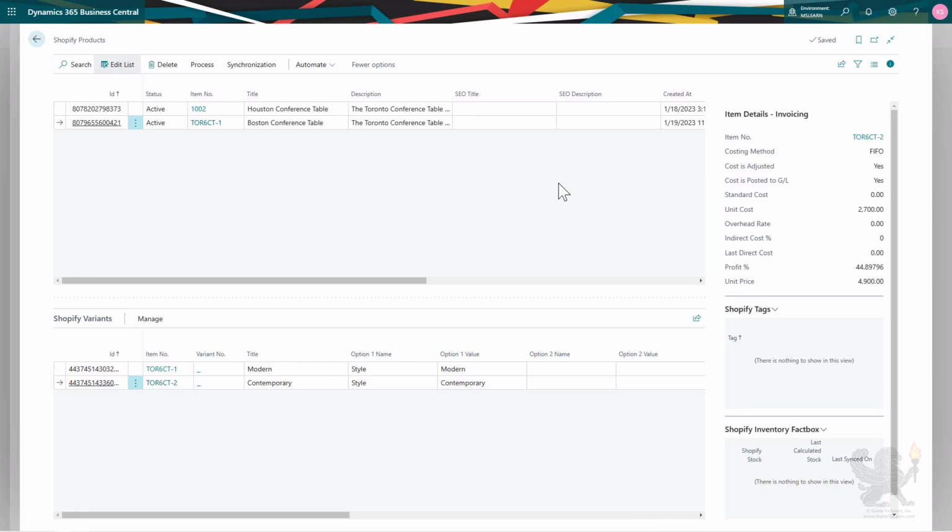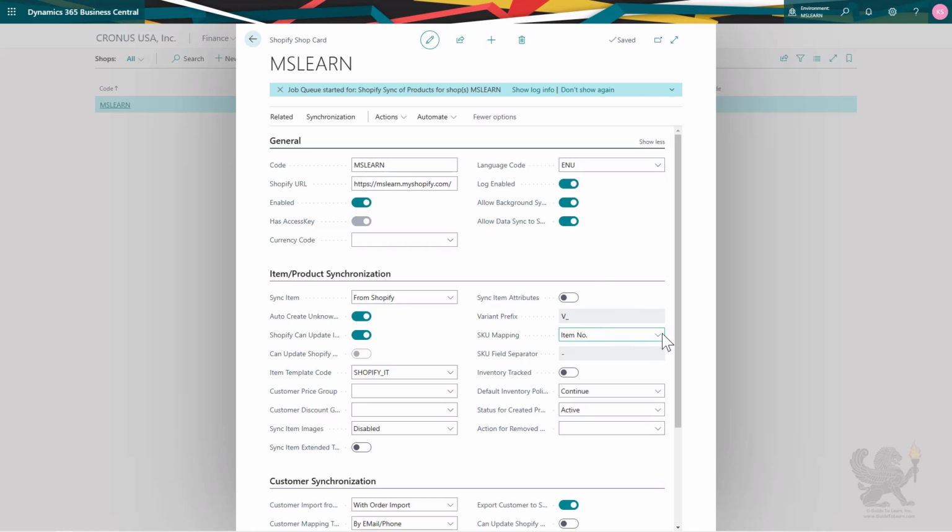Now, suppose that you want to create one item with multiple variants, then we can use the SKU mapping variant code. So let's go and have a look. So I will go to variant code. Then there is a variant prefix that Business Central can use. And let's return to Shopify.